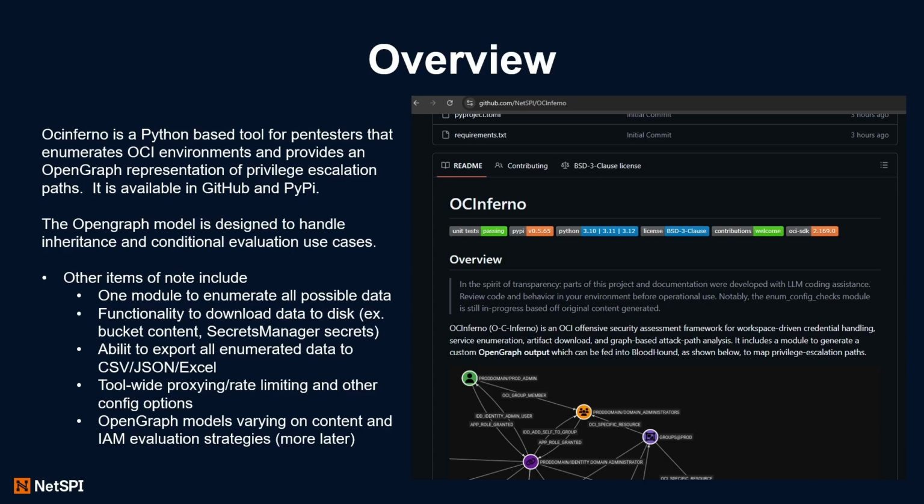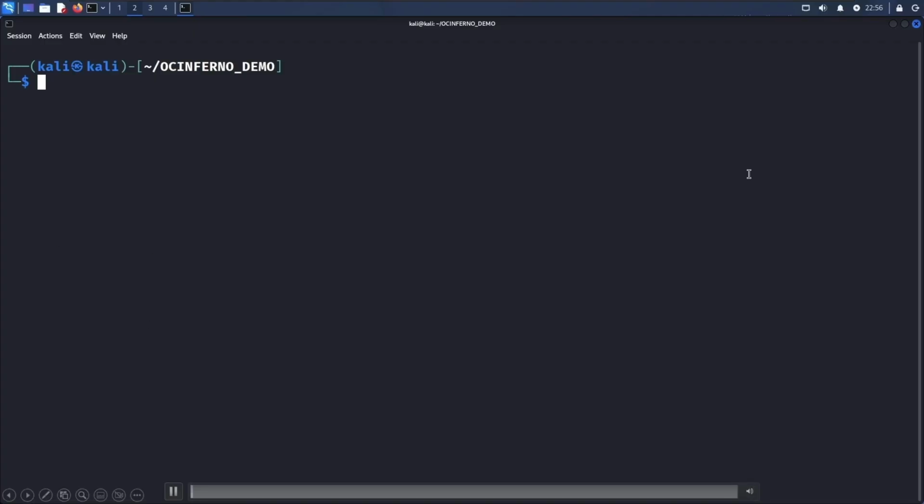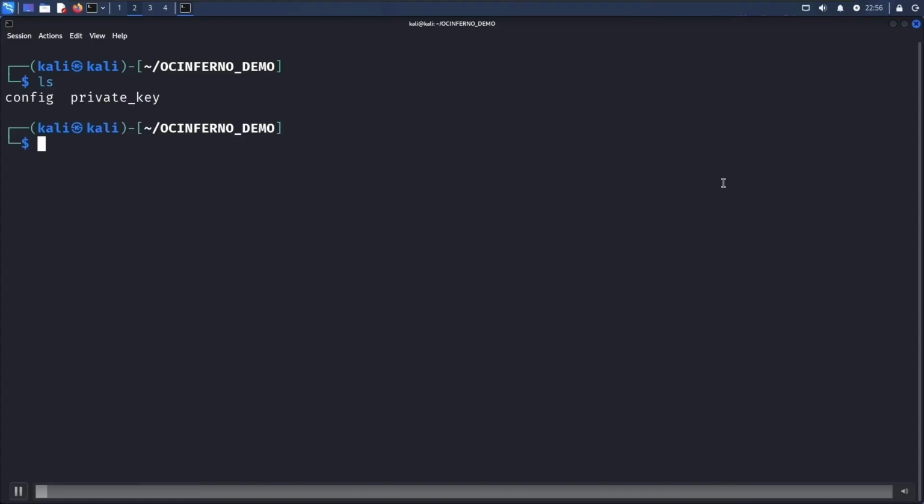And then it has an OpenGraph model, right? That depends on different flags you can set depending on what you want to see. So, jumping right into it, OCI Inferno, like I mentioned, is a GitHub package or pip.